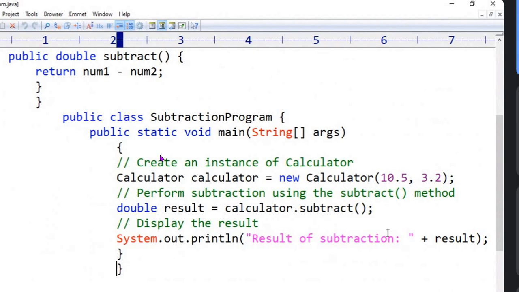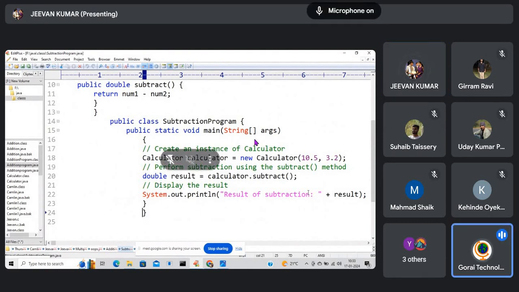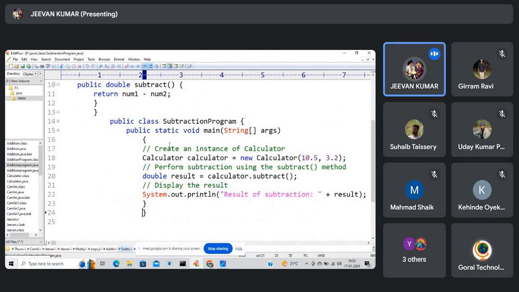So shall I run this program or shall I explain another areas? Yeah, you need to run and show it. Okay. For example, in subtraction, I'm going to run. See, I'm already assigning the value as 10.5 comma 3.2. So my answer has to be 7.3. So let me run it.